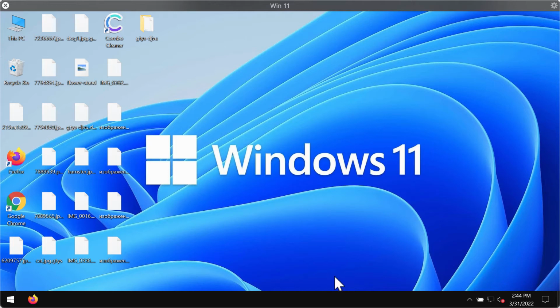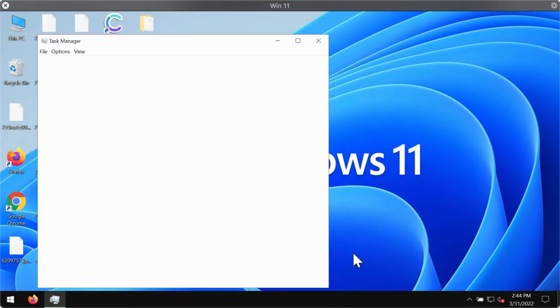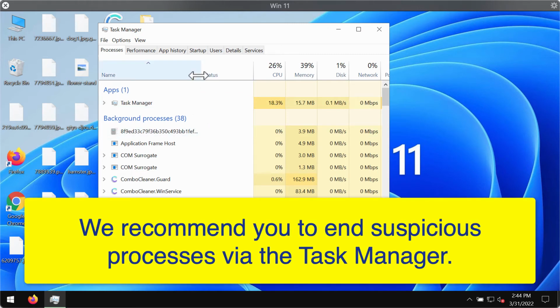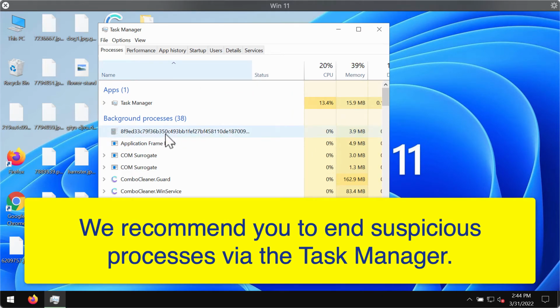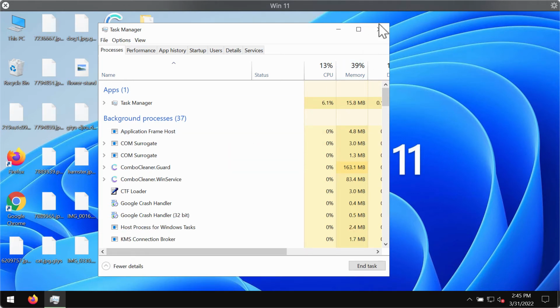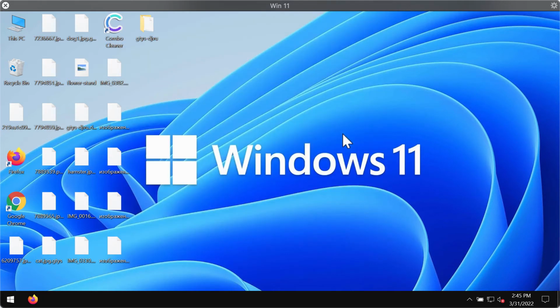First thing we recommend you to do is to go to the task manager of your computer. Carefully research the list of the processes running in the background. Most likely you'll find some process with a long random name like this one. You should right-click on it and terminate it to stop the further file encryption.